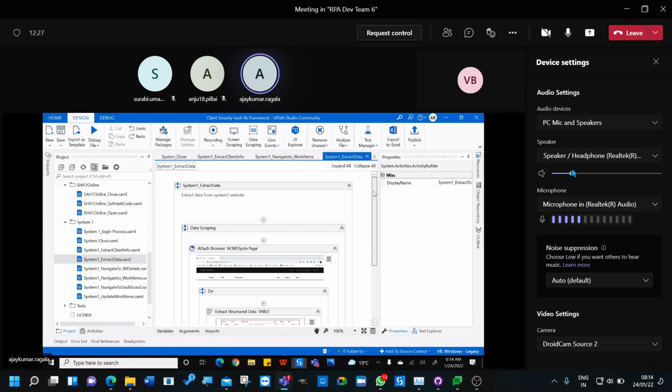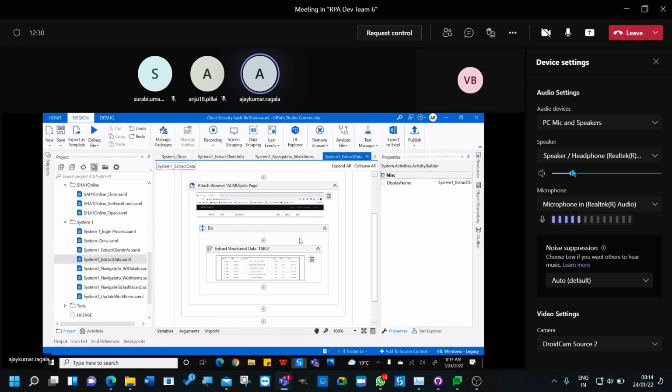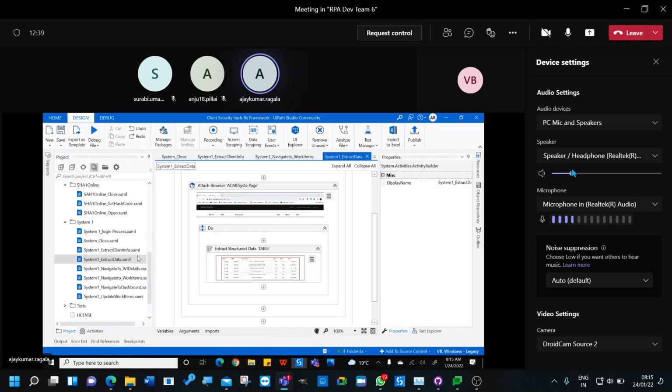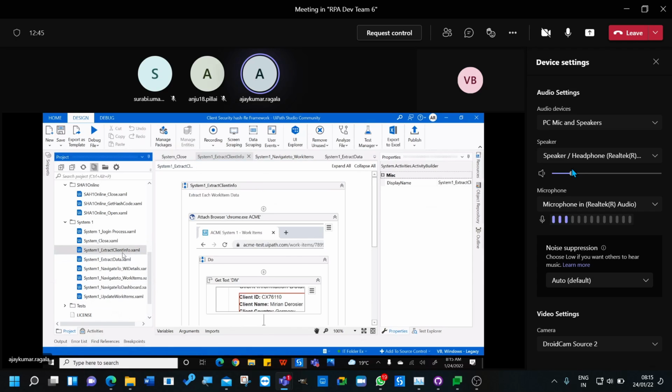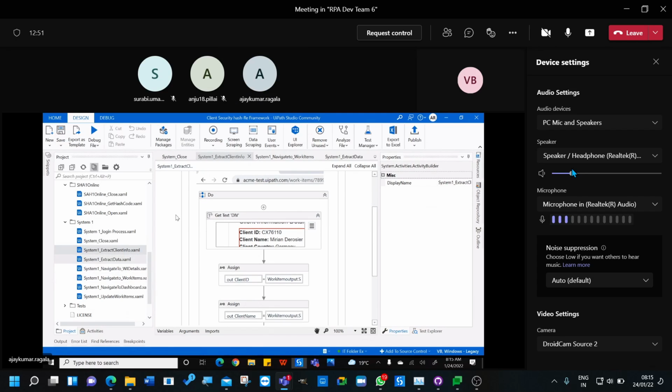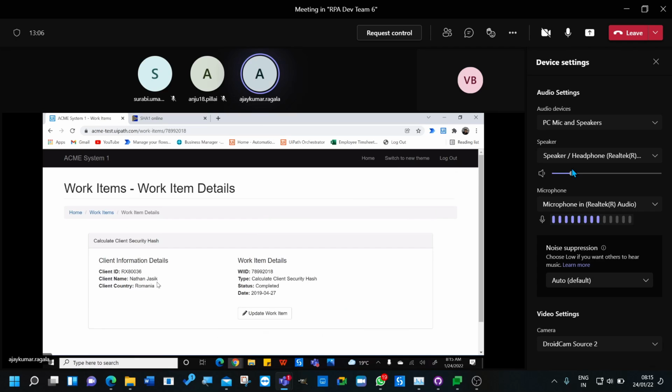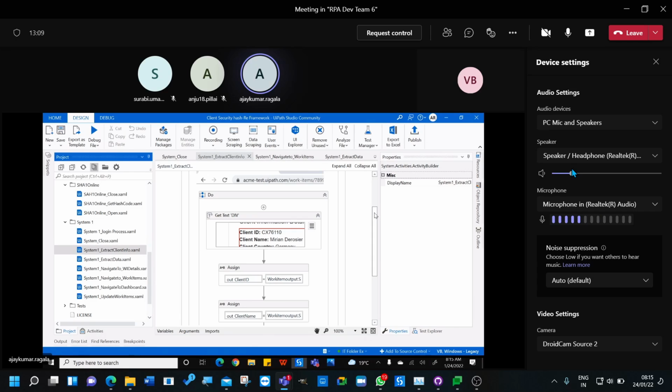This is the system data, I mean extracting data by using data scraping. Here I have scraped all the 12 pages of data. Once you got this data, this is the data which I got, and after that I have created another flow to get the client ID, client name and client country. This is the other sequence which I have created.